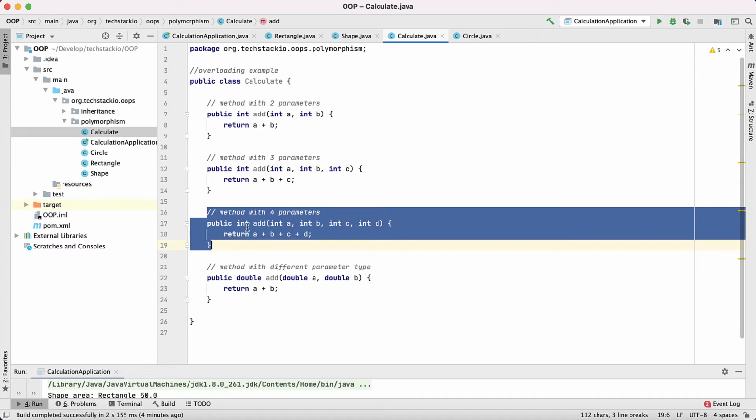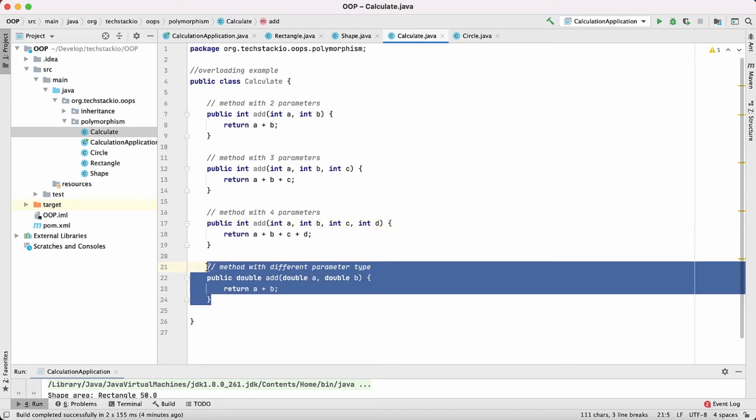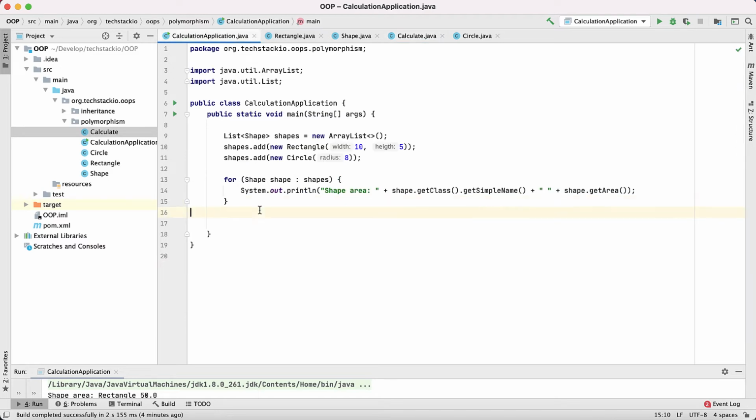Similarly we have a method with four parameters with the same name. And as you can see here, it has the same method name, but the parameter types are different. Let's say it has a double type and an integer type, and it returns here. So let's create an instance of this calculate class and see how method overloading works.